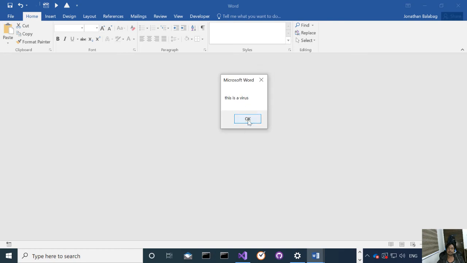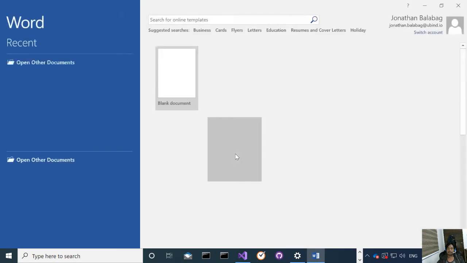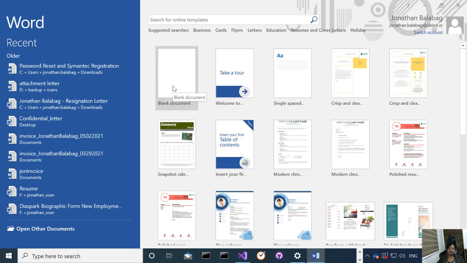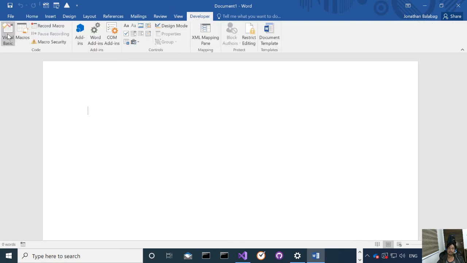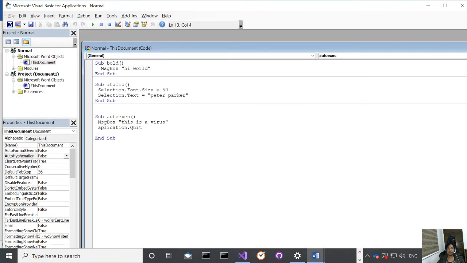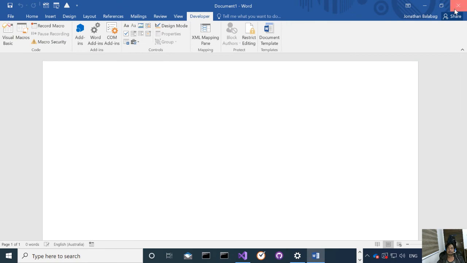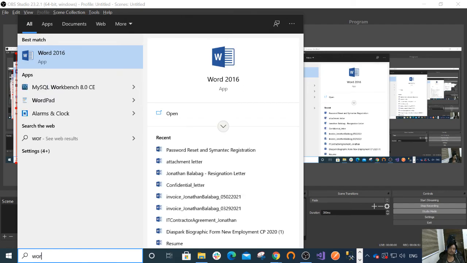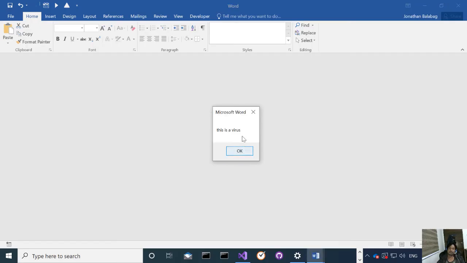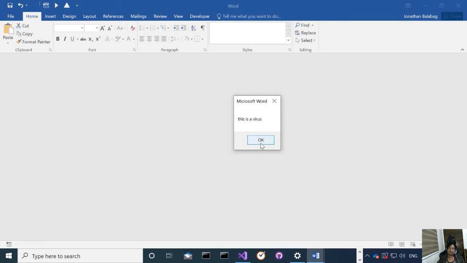This is a virus, and it would show. I think there's a problem here. The application should be like this. Missing one letter. So let's close it again, and then Word, and open it again. It should show a message box, and after that Word would be closed.